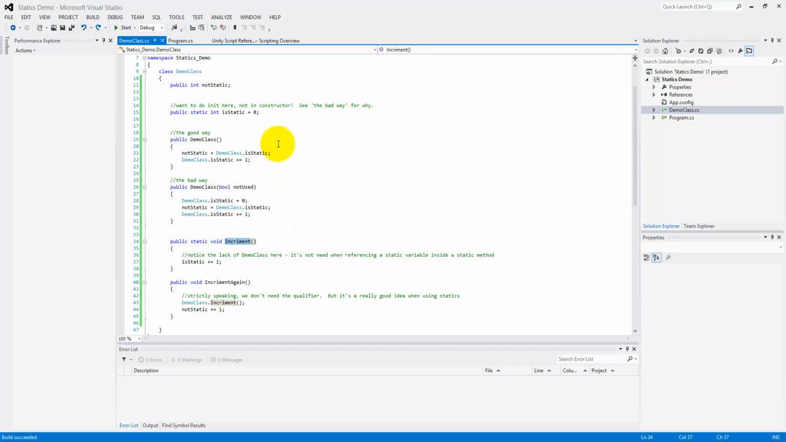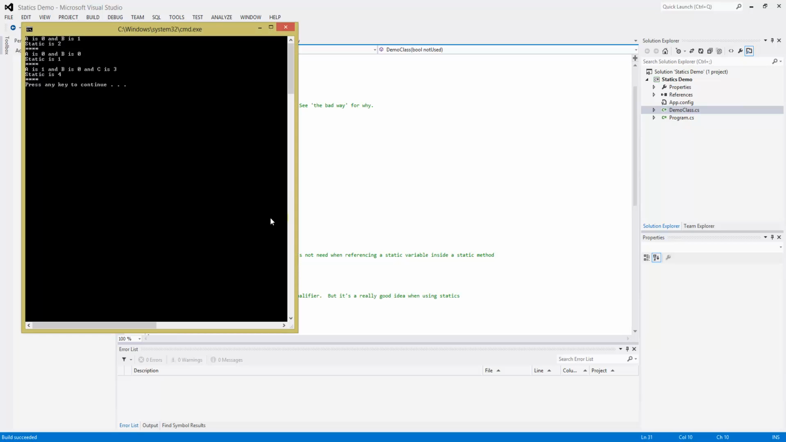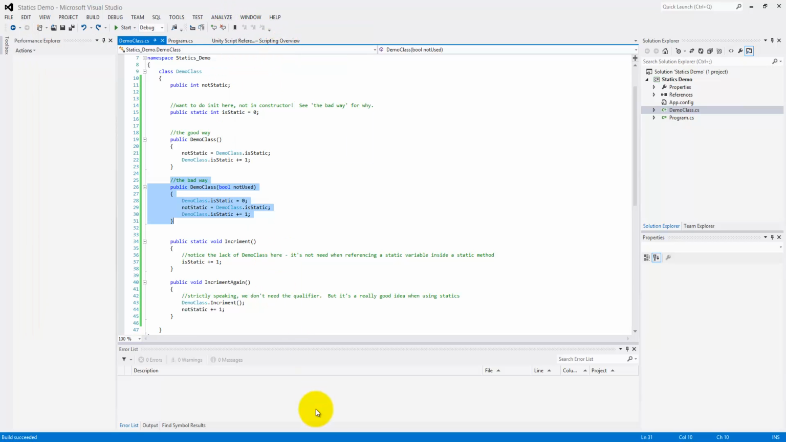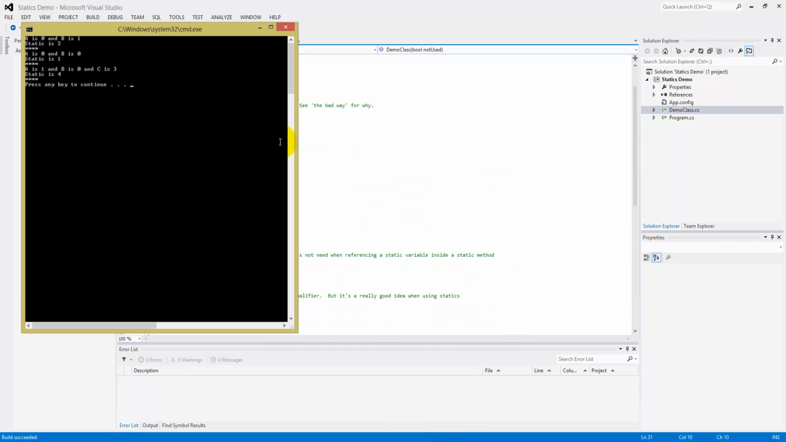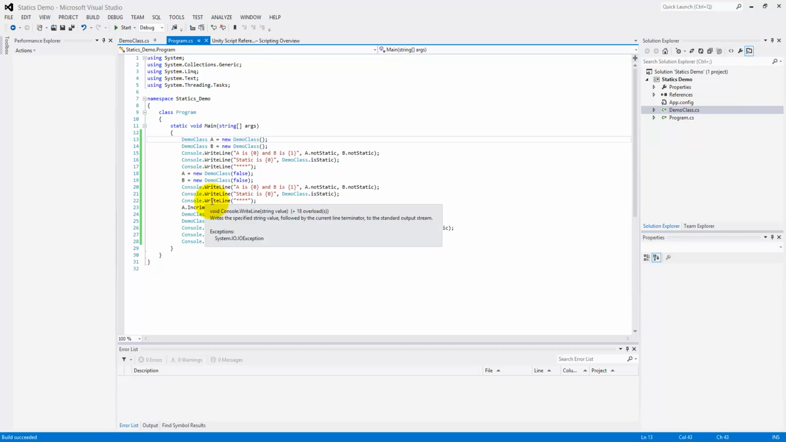Now, for initializing, you're going to want to inline your initialization, like this. You don't want to try to initialize your statics in the constructor, as shown here by the bad way. Let's take a quick run on this. Well, actually, cancel. Before we do that, let's take a look at what we're doing here.